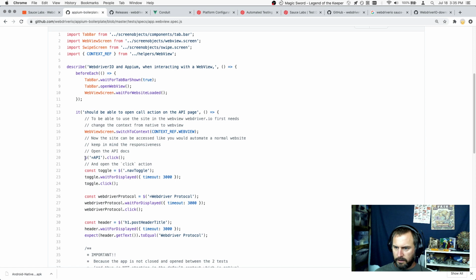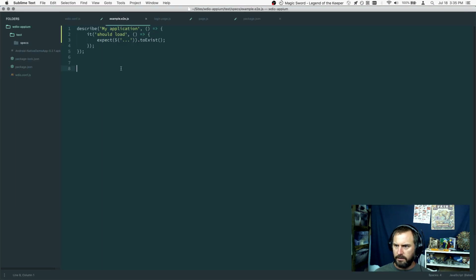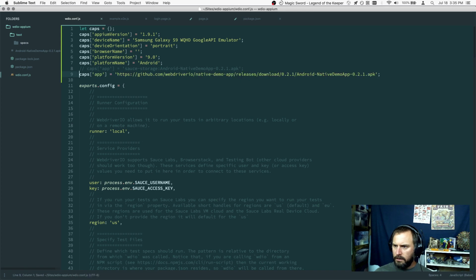Equals API.click. Okay. I'm going to assert that that is existing. So we'll come back in here. We're going to replace the selector. I'm going to save it. And I'll leave that.